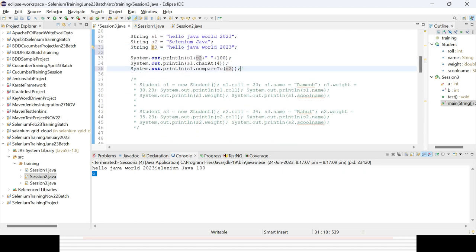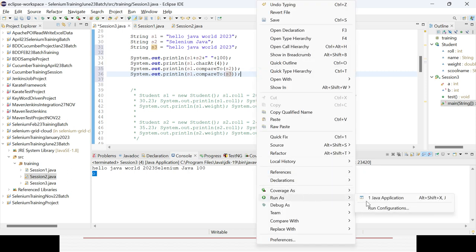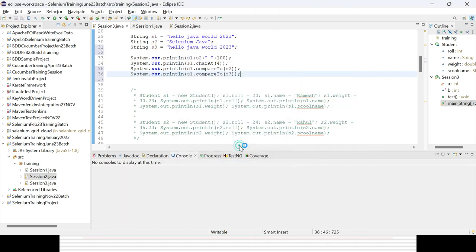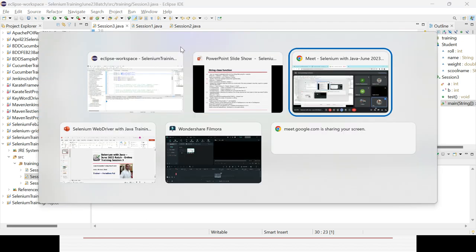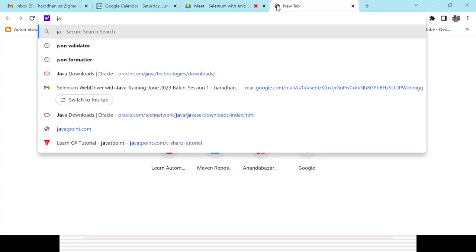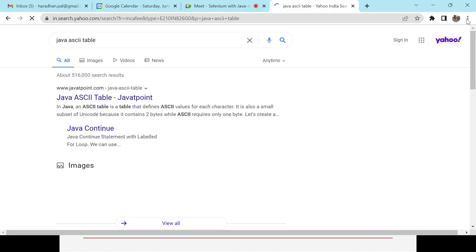So you can change compareTo. See S1 and S3. You could see it is giving 0. And here the difference is 21. Here it is starting with smaller h, and it is capital S. That is the way it is giving you a 21 difference. But you need not worry. The differences will be based on the Java ASCII character values. In case you want to get to know, you can search for the Java ASCII table, and based on the table, it will give you the difference.